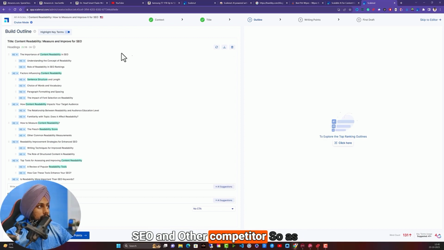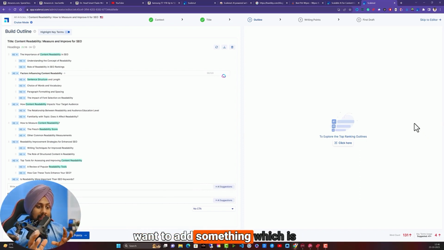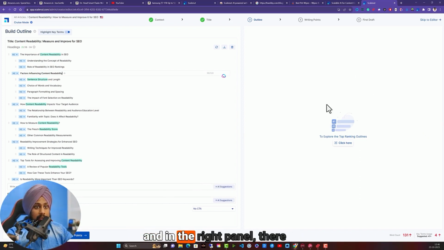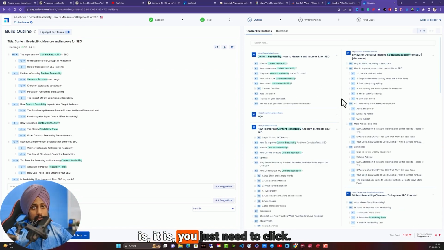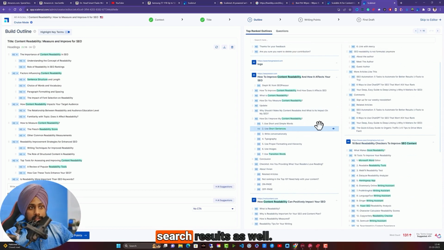So I think the whole interface and whole user experience is actually a plus point of Scalenut over Surfer SEO and other competitors. As you can see here, the importance of content readability in SEO, and there is an H3 which gives more detailed information about the parent subheading, and there's a factor influencing it. If you liked each and everything about it, then you can just go here. But if you want to add more topics, for example, something which is already ranking in Google, in the right panel you just need to click on it. It will retrieve all the outlines from the search results as well.